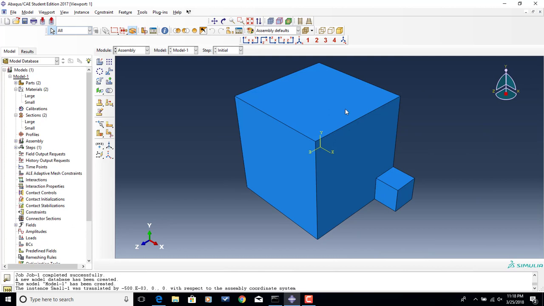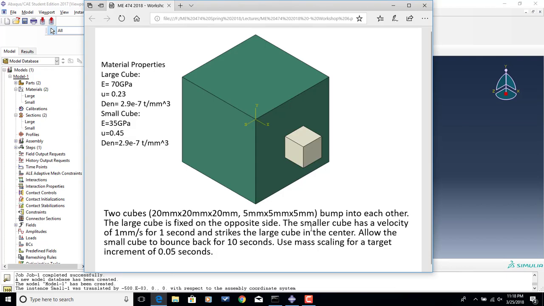I do ultimately want to offset them slightly. As the problem statement laid out, let's just go back there for a second. The small cube, we're going to move it at 1 millimeter per second for 1 second. So if we start off with a gap there of maybe, let's say, a half a millimeter, it's going to allow the cube to move through space a little bit, hit it, still try to move forward a little bit longer, and then it's going to kind of bounce back.